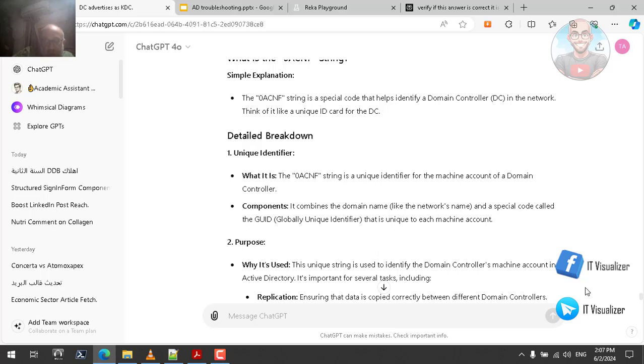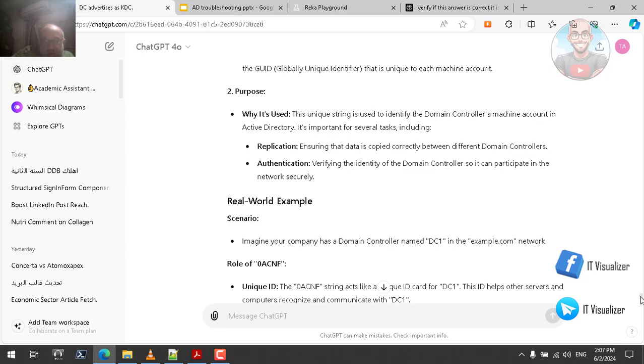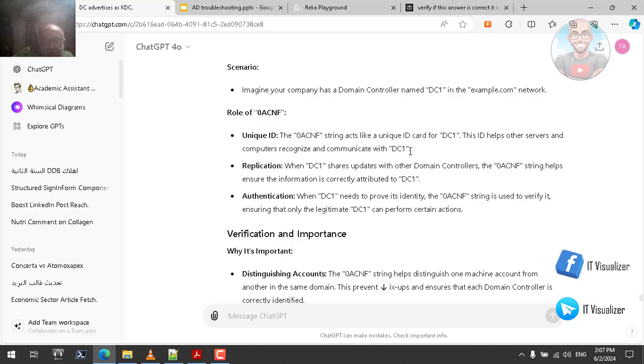Okay, purpose: it is used to identify the domain controller machine account in the Active Directory, which is important for several tasks, including replication and authentication. Real world example: imagine a company has a domain controller named DC1 in a network called example.com. So let's see how it will give us the string of this one. Access this unique ID for DC1. The ID helps other servers and computers recognize and communicate with DC1 for replication and authentication, but it didn't give us the string or how this string will be.